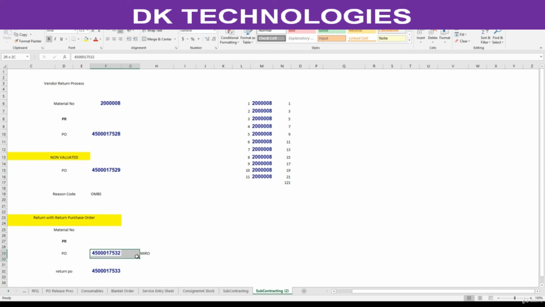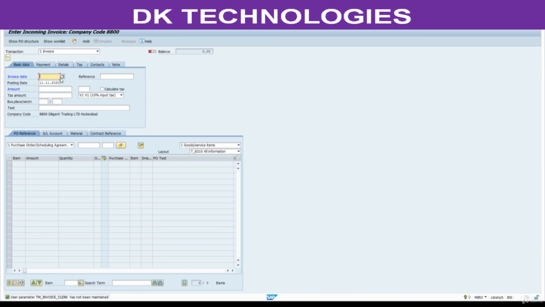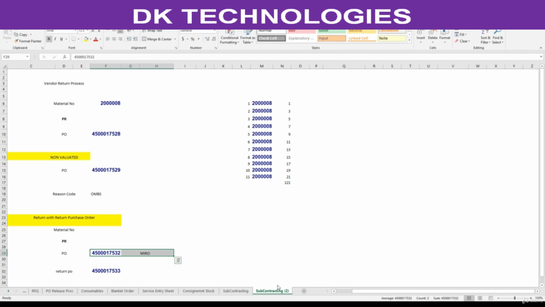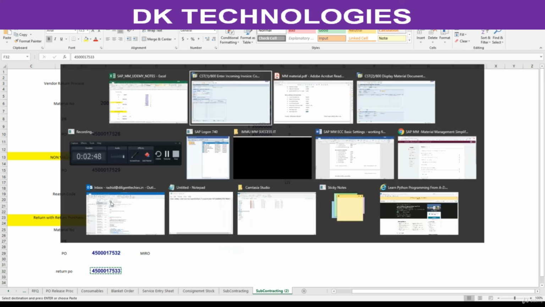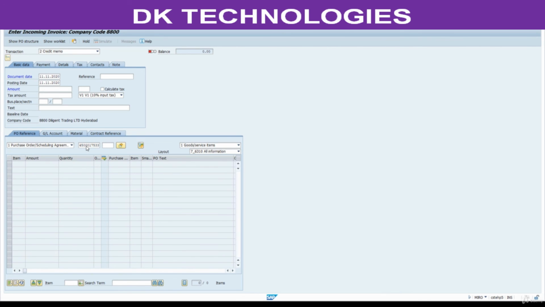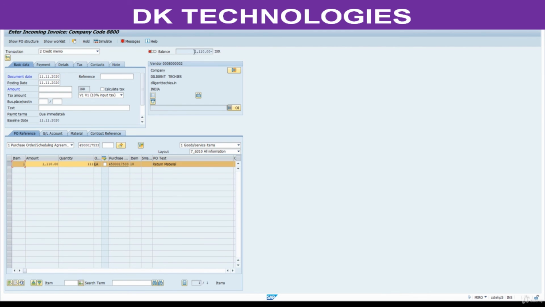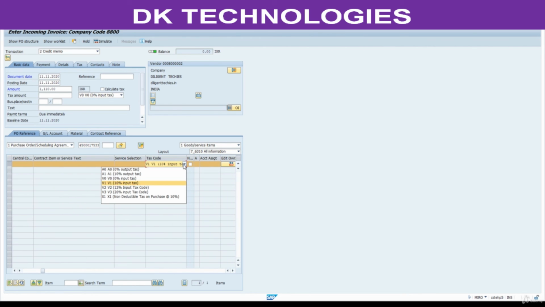Let us assume we completed this step. You can do it like this: 11/11/2020. Here select purchase. Here enter the purchase order. Before that, you need to select credit memo and copy this PO, the return PO. Now what is the amount? Now select V0 here. Ensure that here also you select V0.